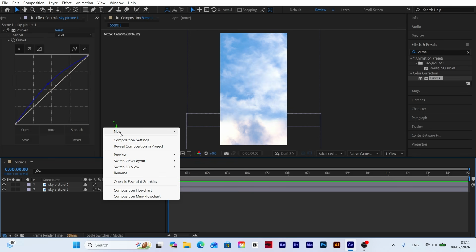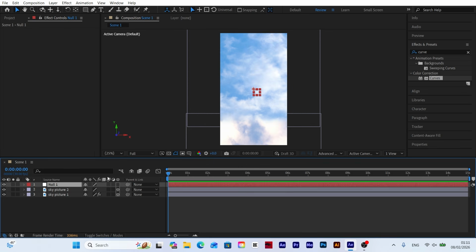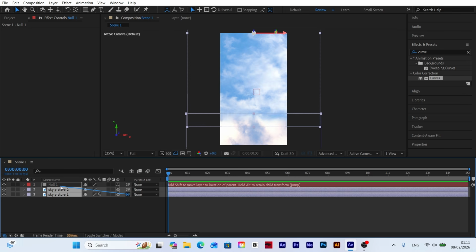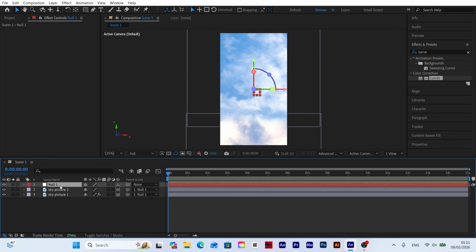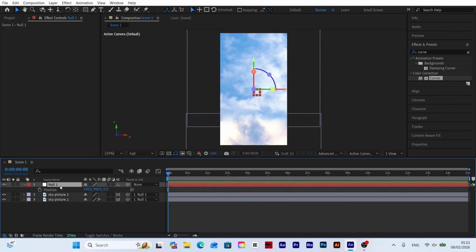To add movement to the sky, first create a null object and make it 3D. Then select both images and parent and link them to the null object. With the null object selected, press P to open the position property and add a keyframe at the first frame of the timeline. This allows us to control the sky movement through the null object.